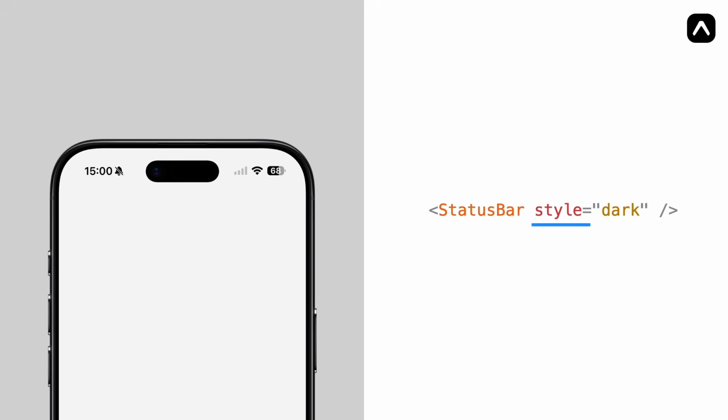The style prop lets us set the color of the text within the status bar. Here we have it set to dark, to have black text which shows up great in a light background. But if the background was dark, we'd want the status bar text to be light, and we can configure this using the style prop. We can also add the animated prop, which will animate the transitions between the styles.